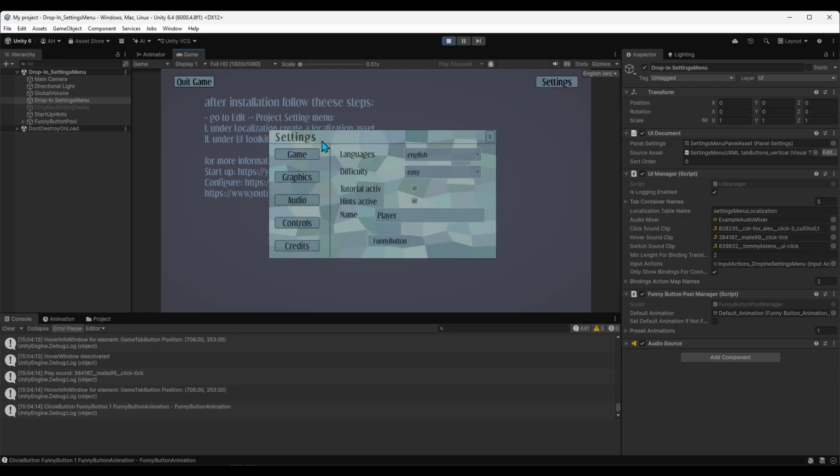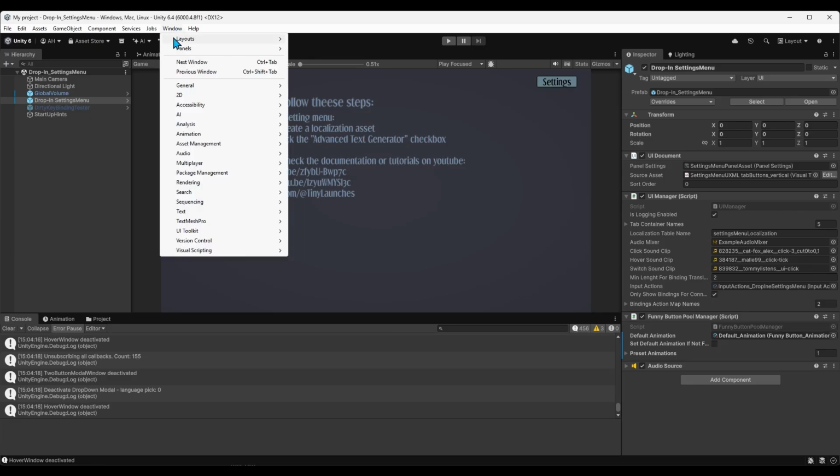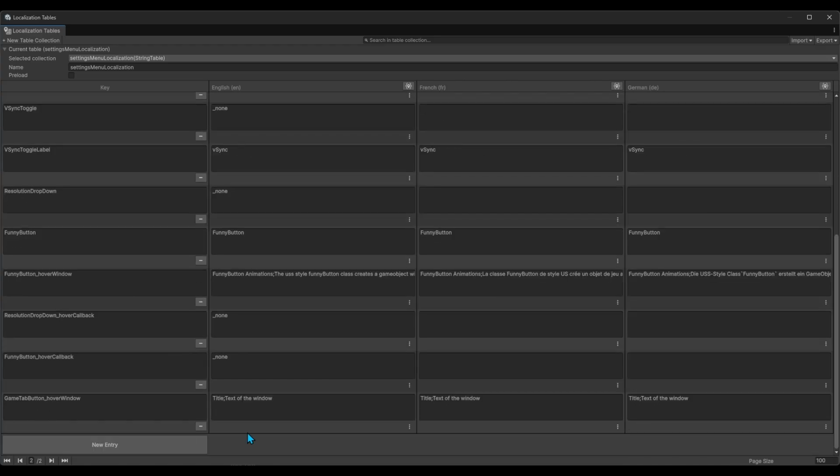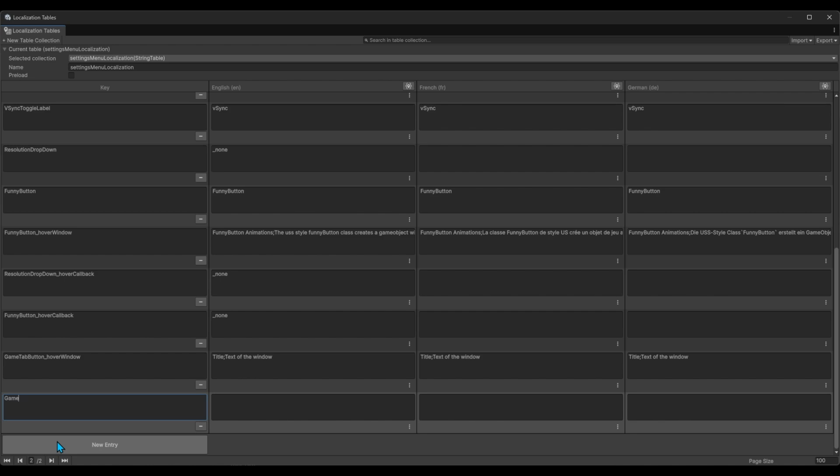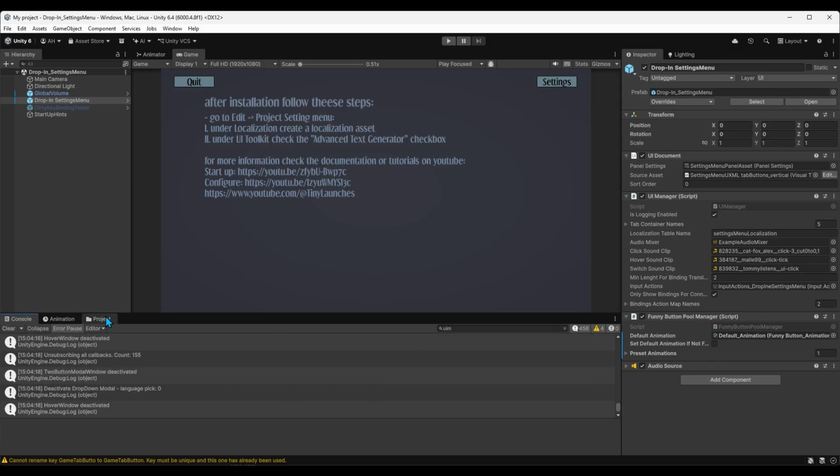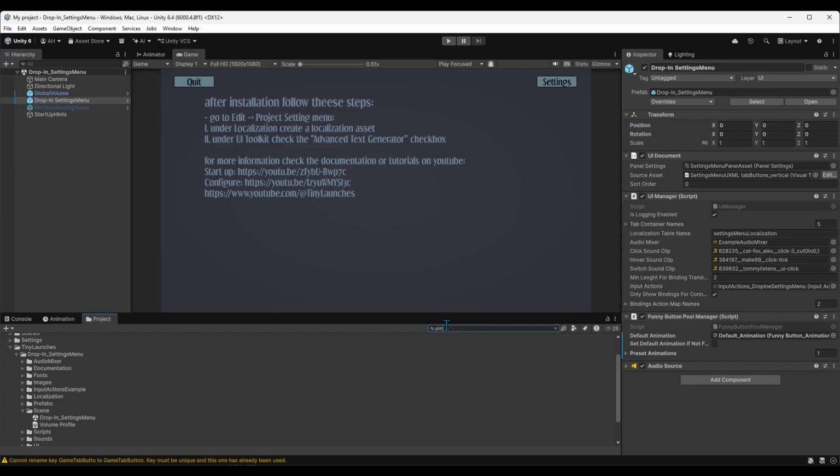Okay, it is not easy. If you want to have hover functionality, you add the hover callback. You don't need a text because there is no window or something like that, but put none in here just to not have it empty. Otherwise the search will not show you the elements sometimes. I save it.